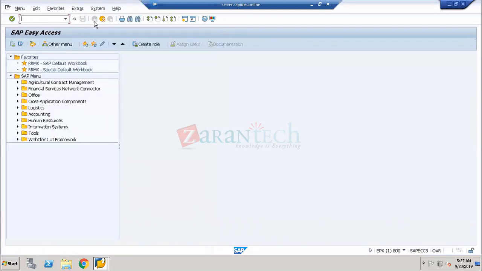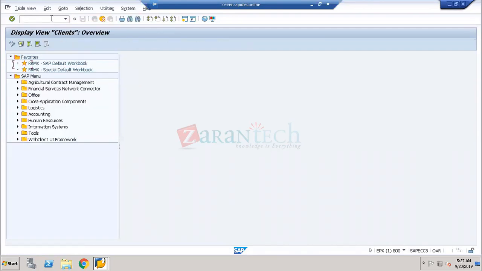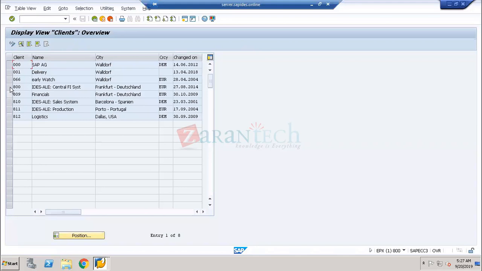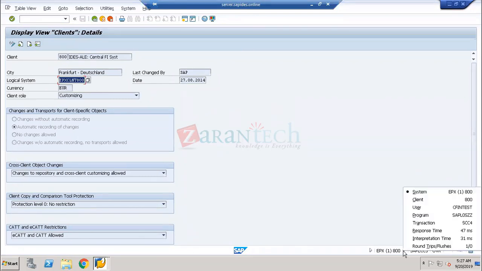You can see it from here. When I come to SCC4, we have to come to SCC4. If I select the system and go to the properties, here you see the logical system. In which client are we logged in, sir? We have logged in to client 800. 800 is our user-defined client. 000 is your golden client, but 800 is your source-defined client.